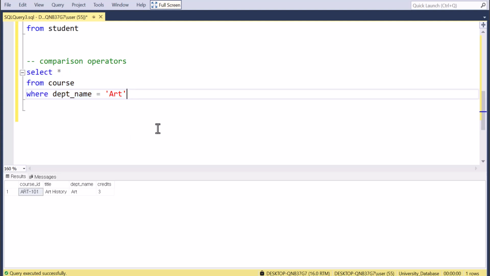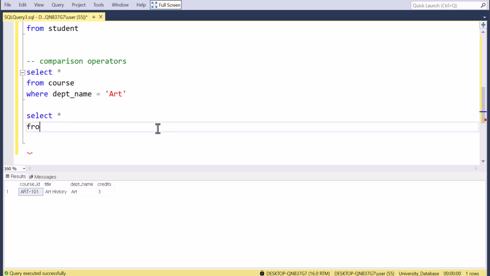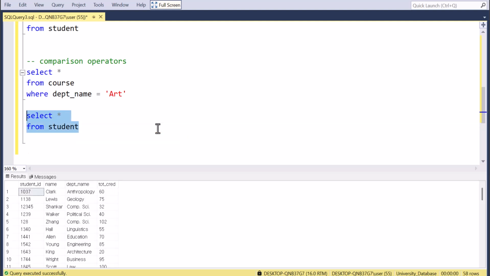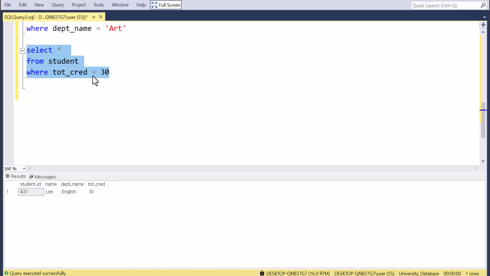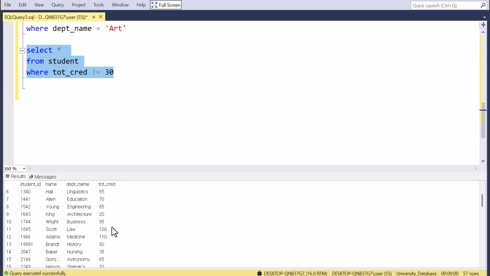Then we can go, for example, to the student table, select all from student. So what do we have here? For example, here we have total credits, right? I wanna find the students whose total credit is not equal to 30, right? So I will add here where total credit is not equal to 30, right? So it's not equal to 30, it will give me this one. If I remove this, it will give me only 30, that we have one student. But this exclamation sign is not equal to 30. So you can see all are not 30.